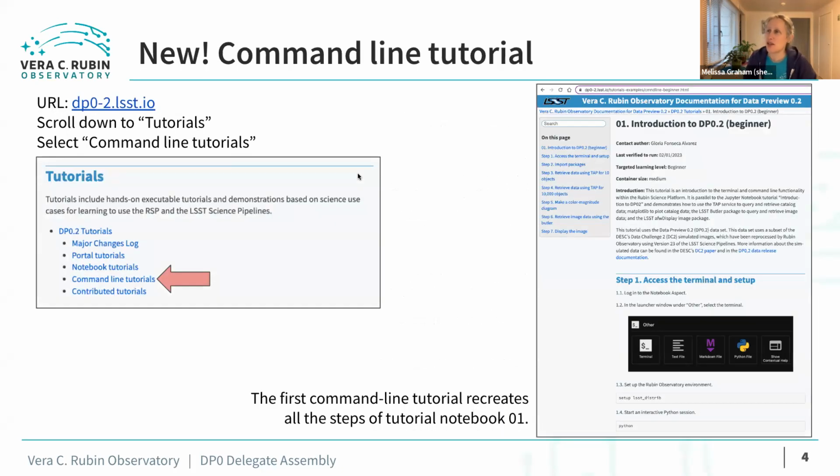And then I wanted to draw to your attention the fact that the first command line tutorial is now up and ready for you. It does the same series of steps as are covered in notebook number 1, but they're done from a terminal instead of from a Jupyter notebook. So if Jupyter notebooks aren't your thing and you much prefer a Python command line, this is something that you probably want to check out. And you can find it at dp0.2.lsst.io in the tutorial section, just like you can find all the other tutorials.